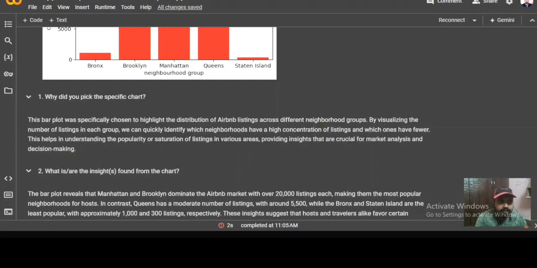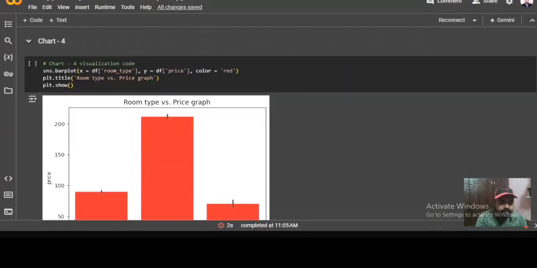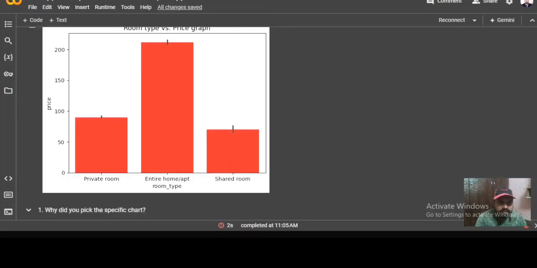I've written some literature here, you can read it. The fourth chart I have drawn is the room type versus price graph. As we can see, entire home apartment has the highest price, followed by the private room, and the third one is the shared room. The shared room has the lowest average price.